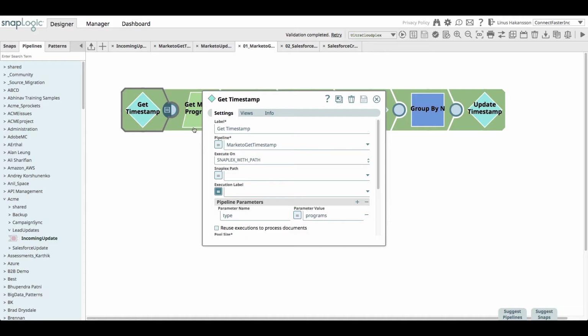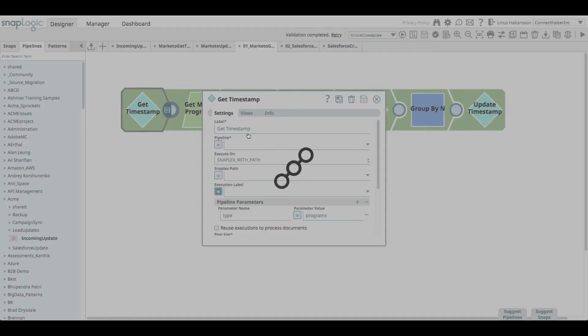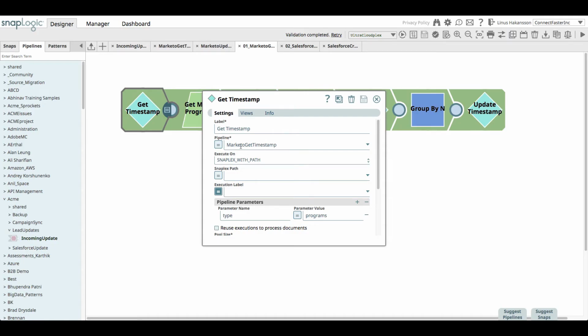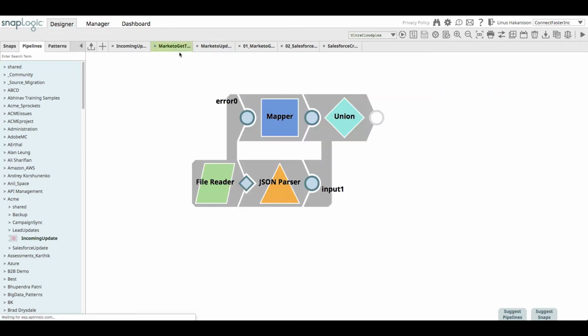So in SnapLogic, we have the pipeline execute snap that allows us to call reusable pipelines. In this case, we already have created one called Marketo get timestamp. We can see that we're passing a pipeline parameter to that pipeline. In this case, this parameter is called type, and we're passing the value programs. So if you just go into the Marketo get timestamp pipeline quickly, you can see it right here.